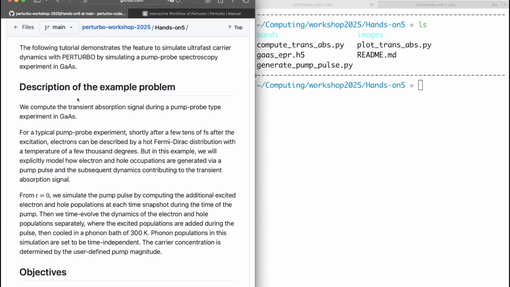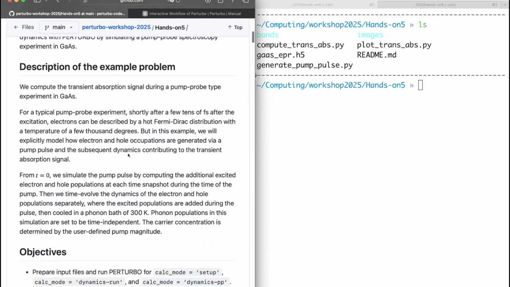For this typical pump-probe experiment, I just wanted to give a brief description of the example problem. Usually, after a few tenths of a femtosecond, you can describe these electrons as already thermalized internally due to electron-electron interactions into a hot Fermi distribution with a higher temperature. But in this example, we'll be explicitly modeling these additional electron-hole occupations generated by the pump and the subsequent dynamics that contribute to the absorption signal.